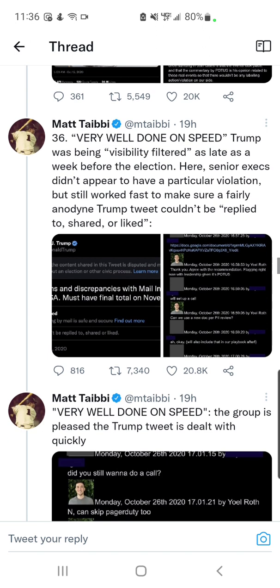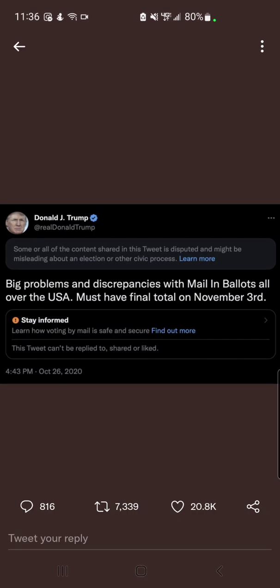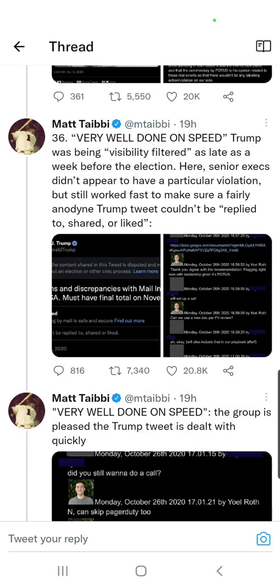So, continuing on. Very well done on speed. A Trump tweet was being visibility filtered as late as a week before the election. Here, senior execs didn't appear to have a particular violation, but still worked fast to make sure a fairly anodyne Trump tweet couldn't be replied to or shared or liked. This tweet says, big problems and discrepancies with mail-in ballots all over the U.S. Must have final total on November 3rd.